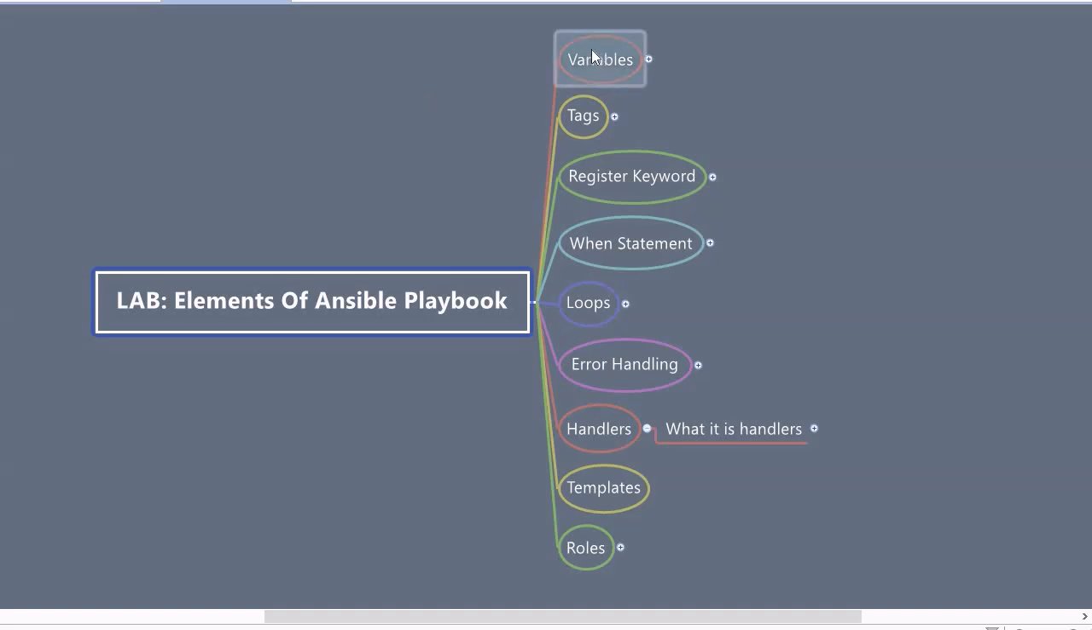Once we get comfortable with variables, we will move further to tags. Tags are one of the important things in the playbook. As the size of our playbook increases, we require a way to run only a single portion of our code. So how can we achieve this? Tags provide that capability.